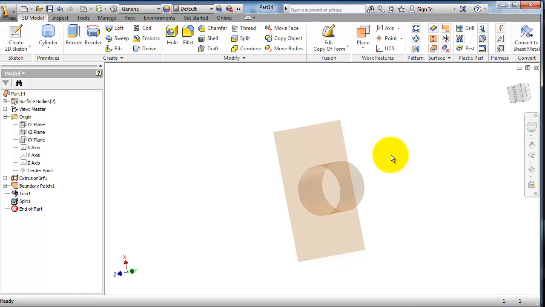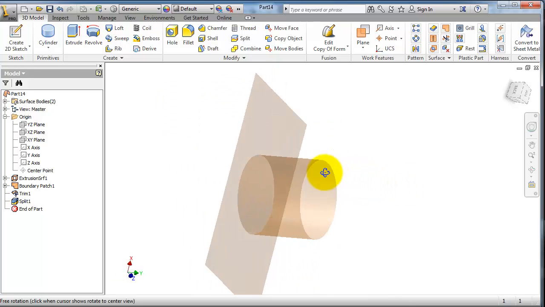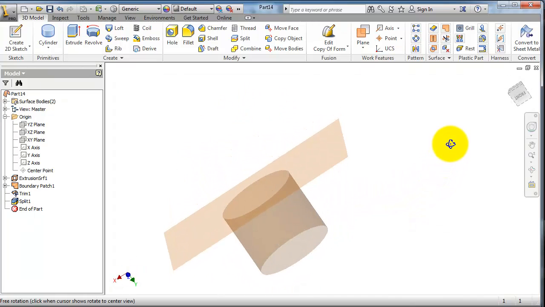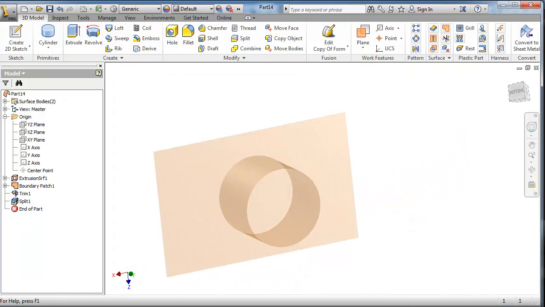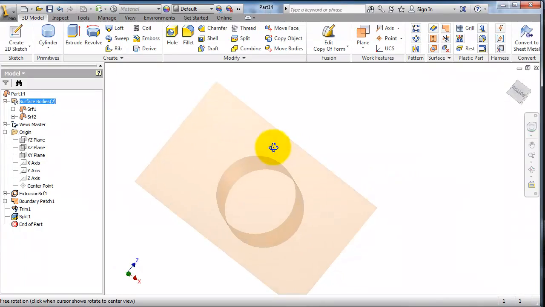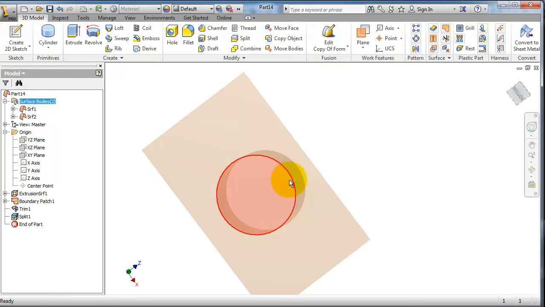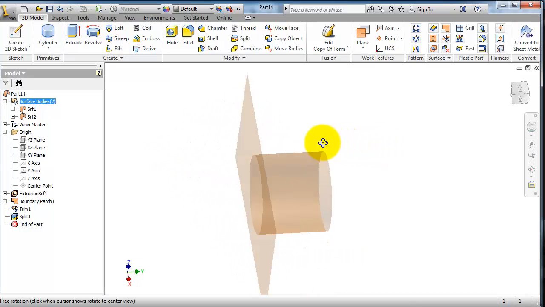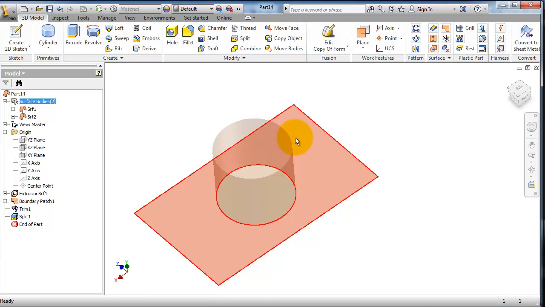Okay. So if you notice, you are able to select this part and this part simply. So in this case, you are able to edit that surface, delete it, or whatever. And in the next tutorial, we're going to use the delete surface or delete face tool.